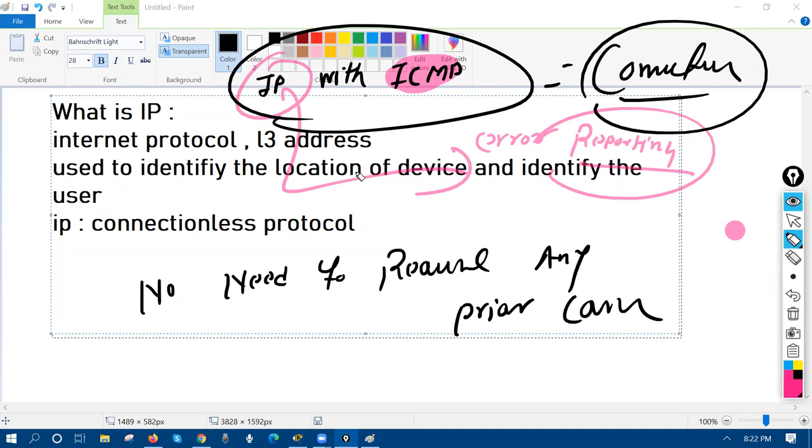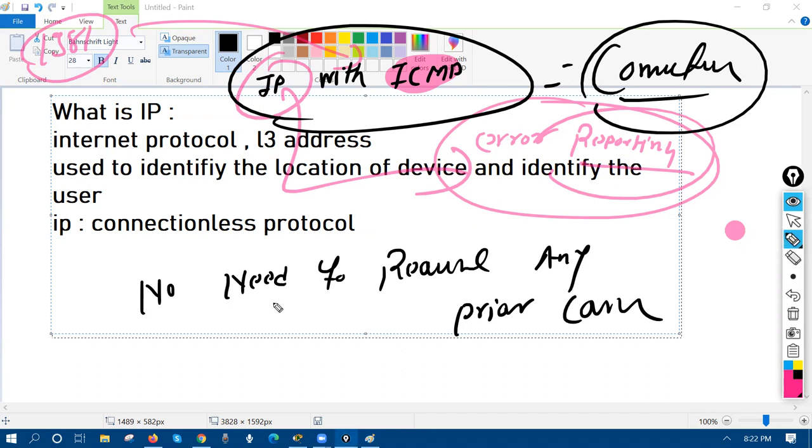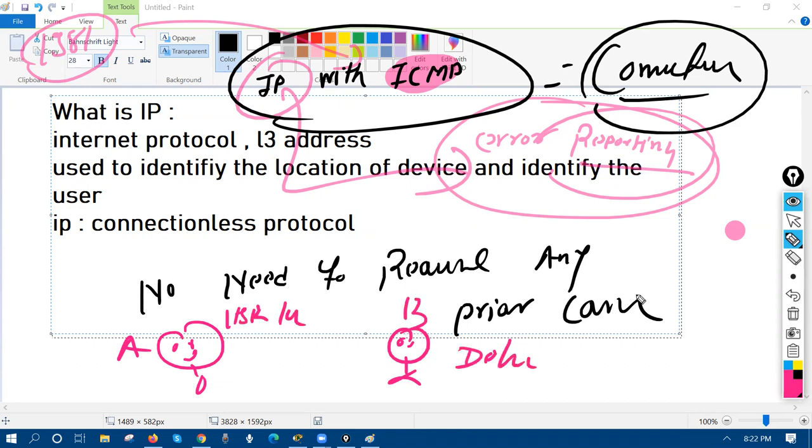The first IP came into the picture in 1980, when the first RFC was introduced in 1981. After that, they introduced the ICMP protocol to make error reporting. Because in IP, we can provide the communication, but they are not reporting the error, whether this person is available or not. Likewise, this is A, and this is B. A knows the location is HSR Layout, Bangalore, and B is in Delhi, Paschim Vihar.